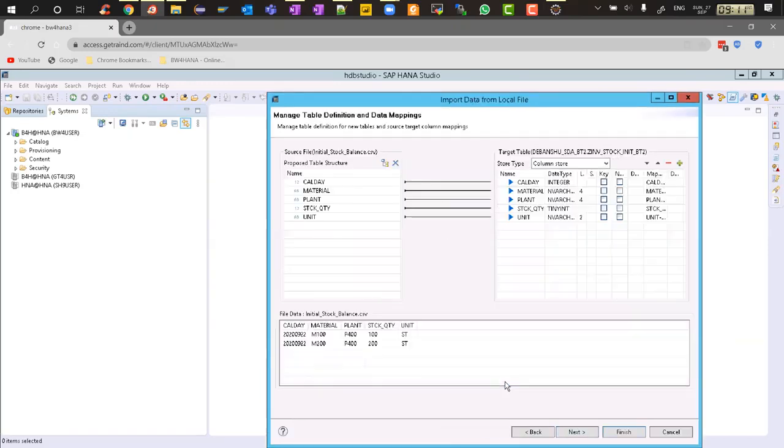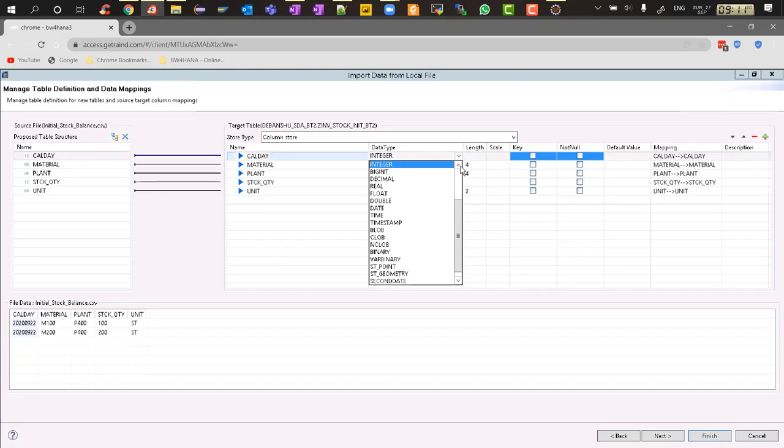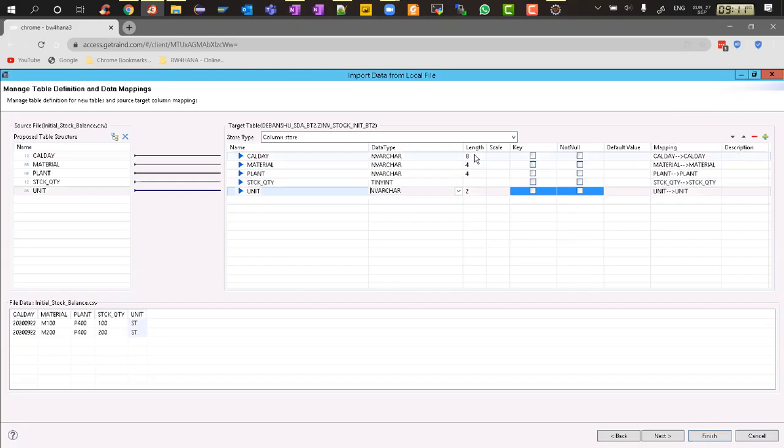So click on next. Now you will see that because the table is newly created, we have all the mappings already done. Cal day is integer. No, I don't want integer, I want nvarchar 8, because the format is YYYYMMDD, and that's the format which is acceptable by BW as well. Material is 40. If you remember, the material in BW is 40. Plant 4 is fine.